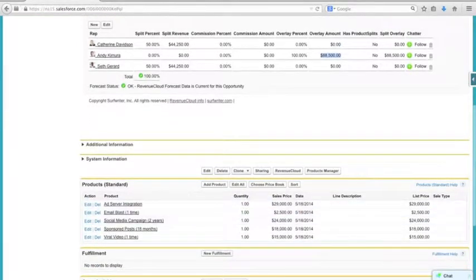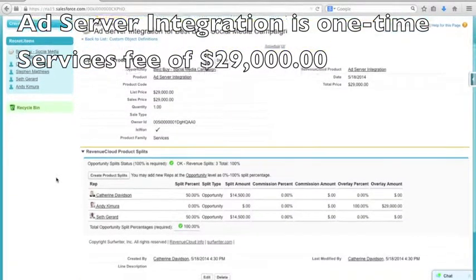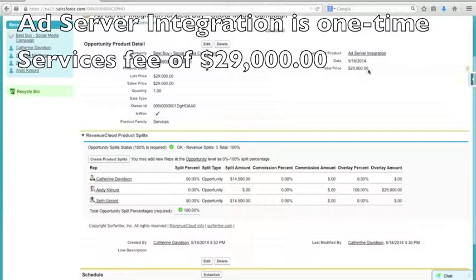Let's take a look at a couple of the products. The Ad Server Integration product is a one-time services fee of $29,000. There are no revenue schedule entries associated with this product.